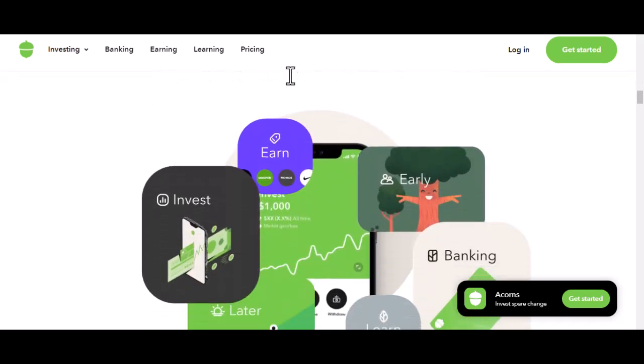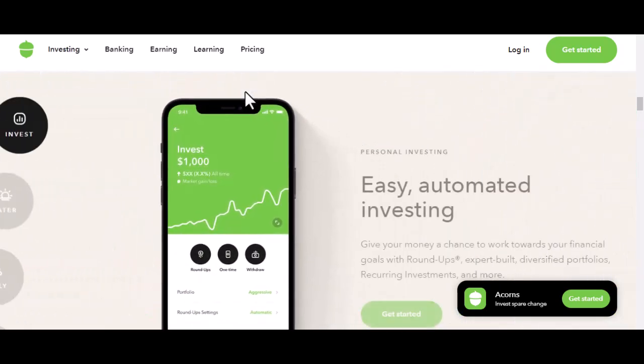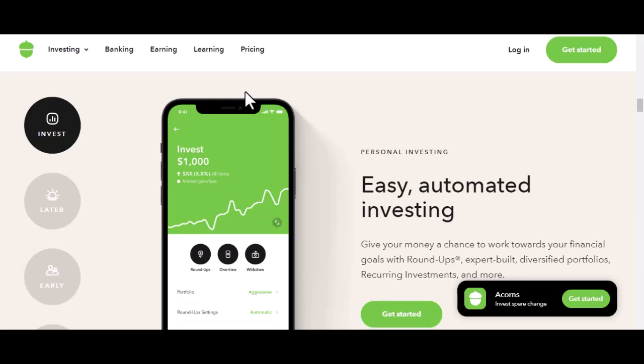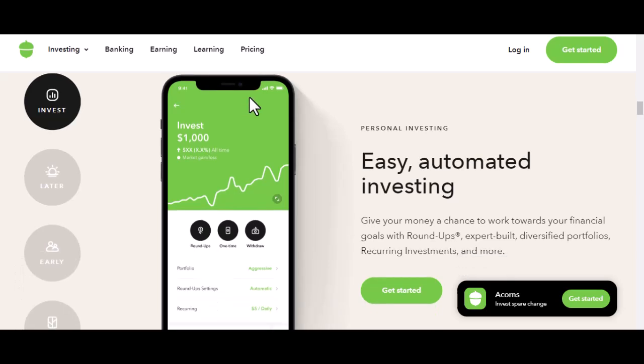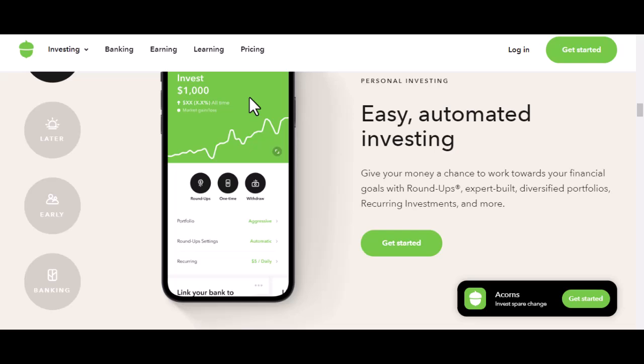First things first, you need an Acorns checking account. Don't worry, it's not as complicated as it sounds. It's basically a digital wallet that lives within your Acorns app. Think of it as the soil for your financial growth. Once you've got that sorted, it's time to connect the pipes, or in this case, your paycheck.